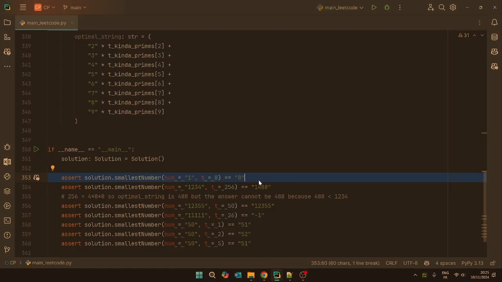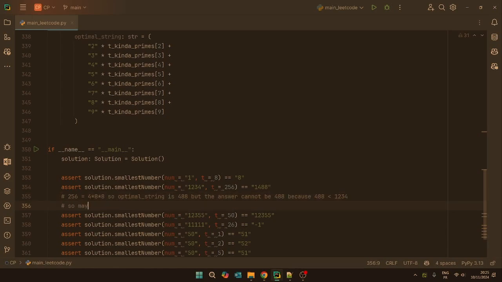What we can think about is maybe if the optimal string is too small in length compared to num, we could think I just have to add ones, right? Optimal string is 488, but the answer cannot be 488 because 488 is smaller than 1, 2, 3, 4. So maybe I could just add a 1 at the beginning because I want the smallest possible, and then 1488 is bigger than 1, 2, 3, 4, so I'm happy, right? Fortunately, that doesn't always work.